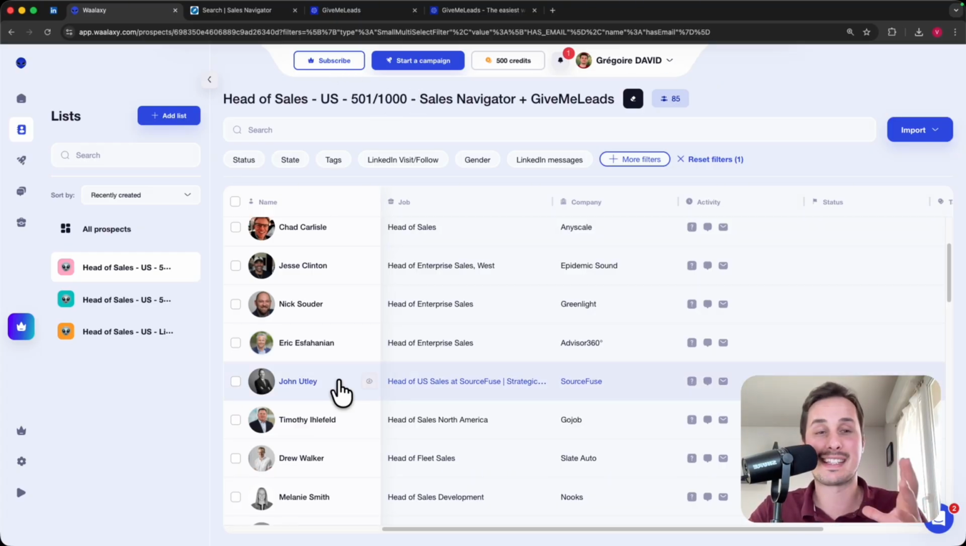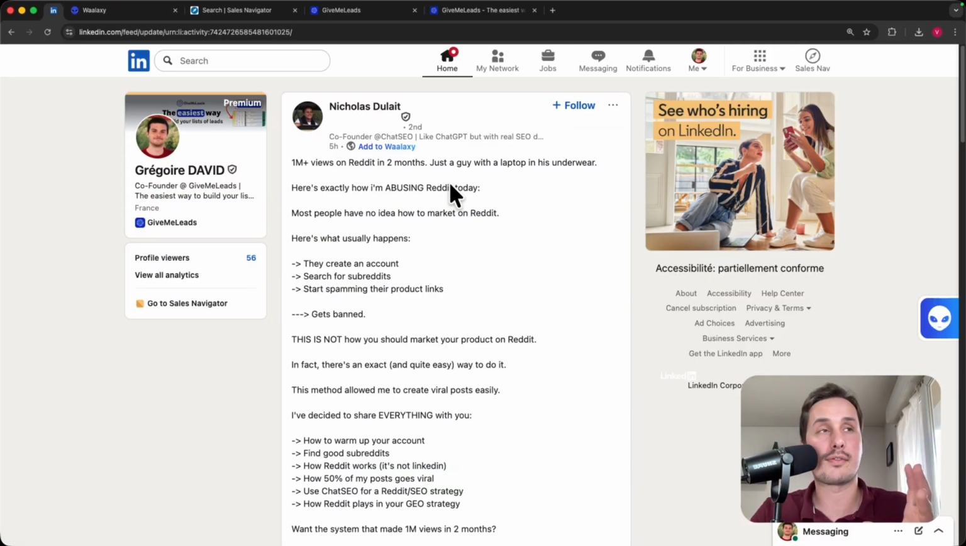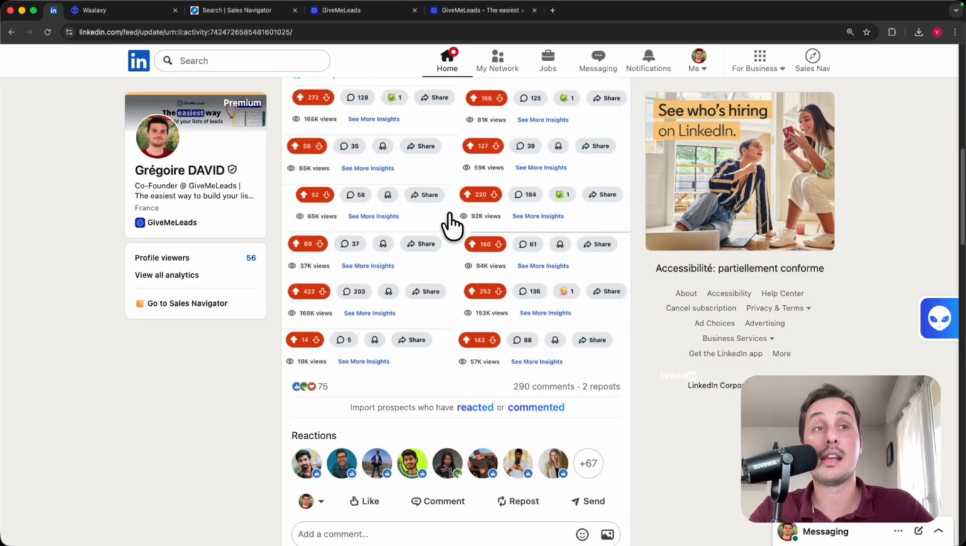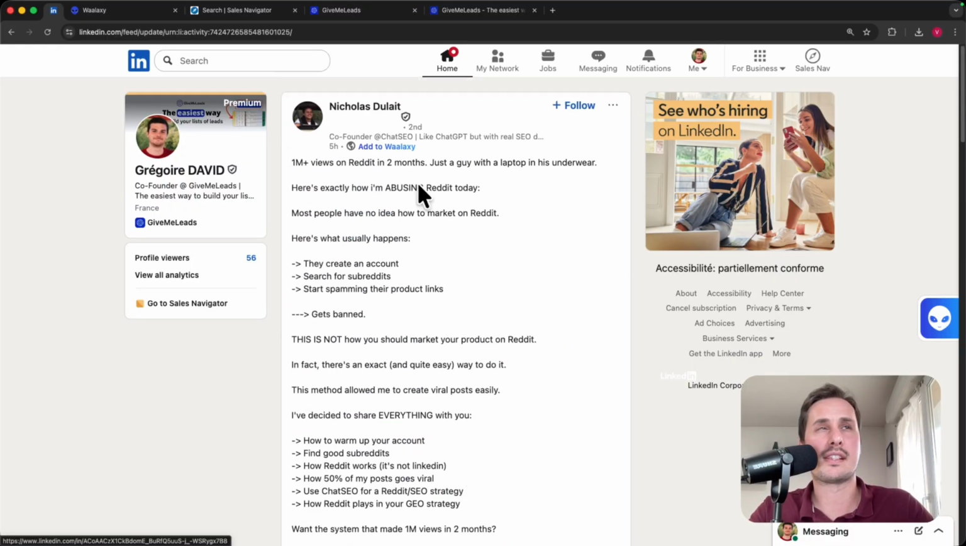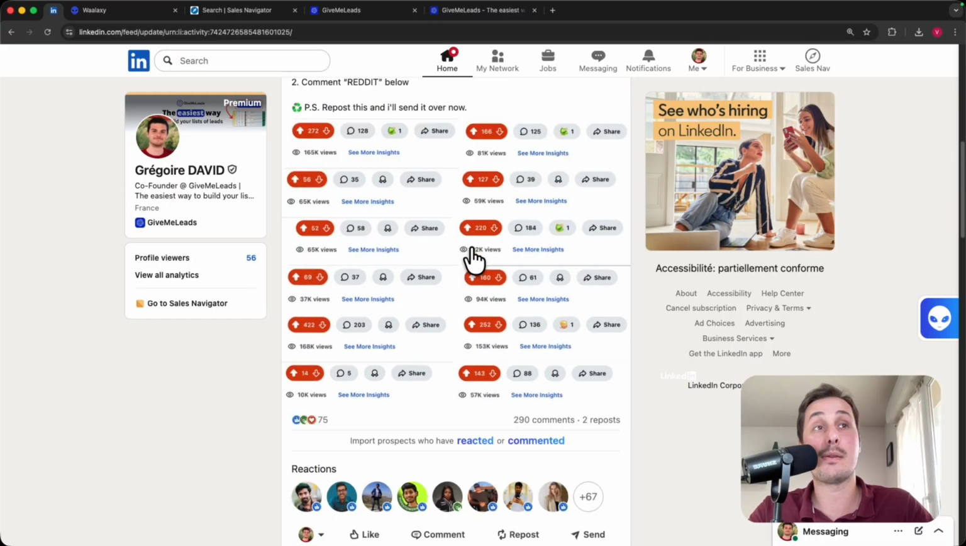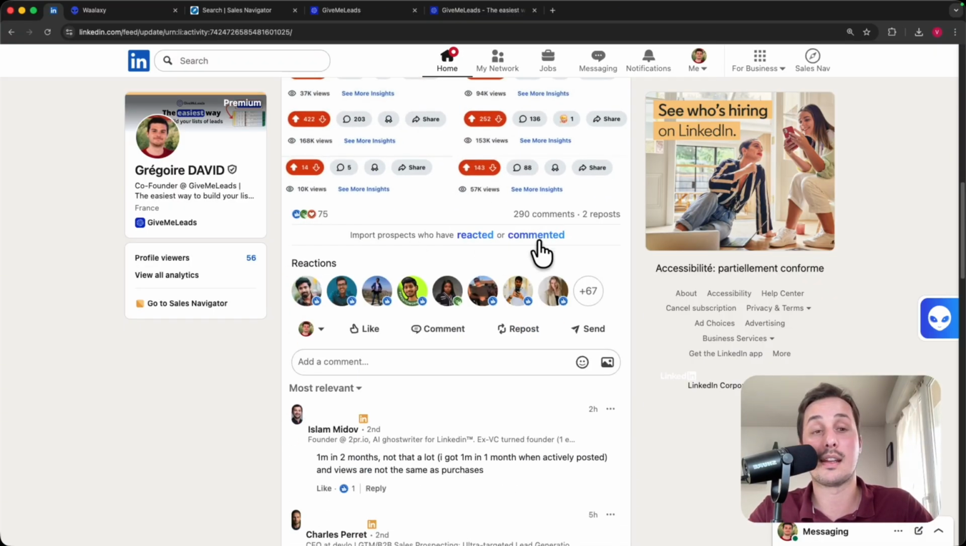So that being said, the last workflow I want to show you is how to import leads who've reacted or commented on a post on LinkedIn. So I've just found a post on LinkedIn. It's basically a lead magnet post where people need to comment to get something. It's about Reddit. And let's say, for example, that we target people who are interested in Reddit. So these people who reacted or commented on this post might be very interesting for us.